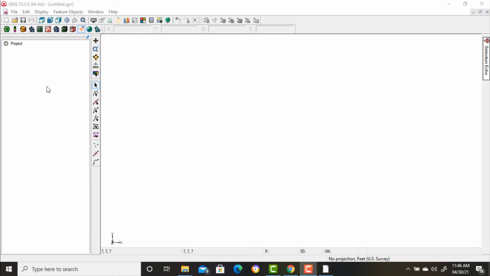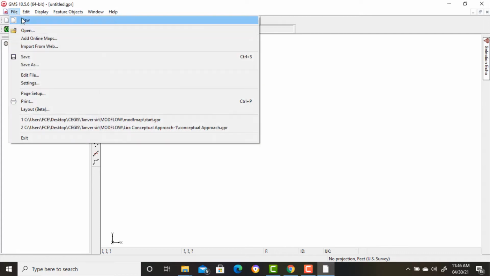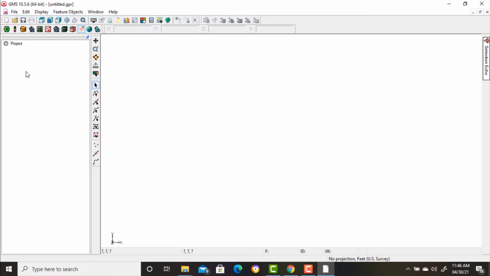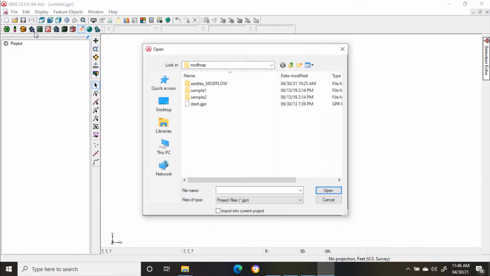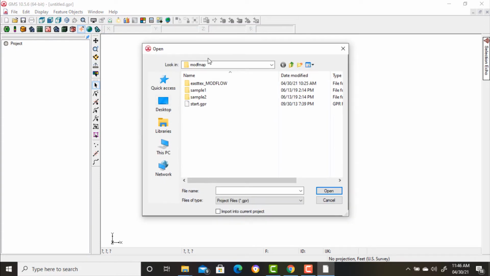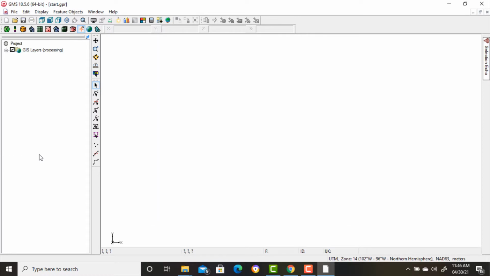If GMS is already running, select the File New command to ensure that the program settings are restored to their default state. Then comes reading the image. To import the image, select the Open button and select the file start.gpr and open.